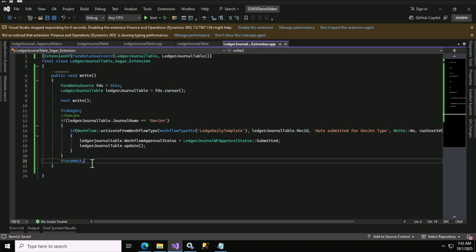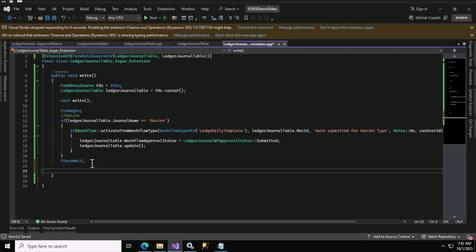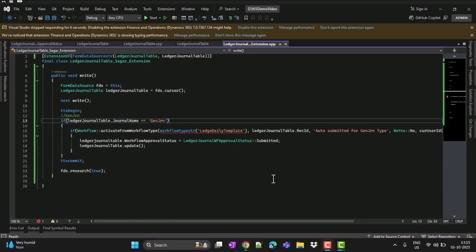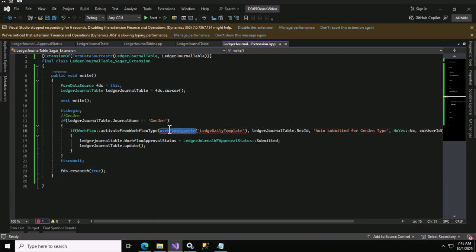And once this is done, at the end we also need to refresh our form, because when you create a record, the user should not need to refresh it again. So we could use this form data source, which is already available to us, and simply use the research function here, and we can pass a true value here. Okay, so let me remove this from here. Try to save. Let me trigger a build here.